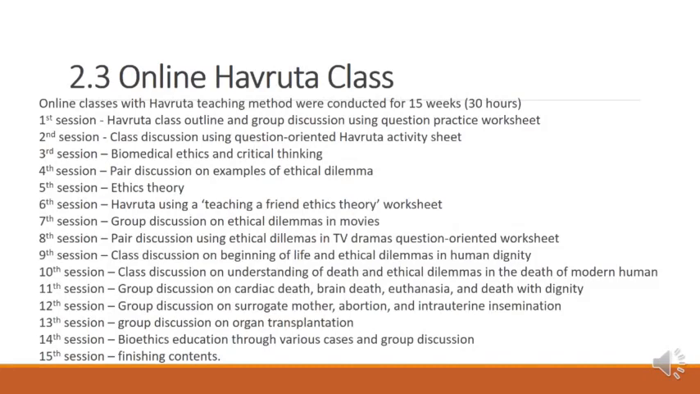Section 13, group discussion on organ transplantation. Section 14, bioethics education through various cases and group discussion. Section 15, finishing content.